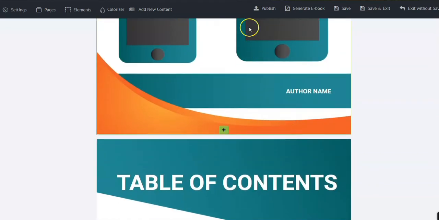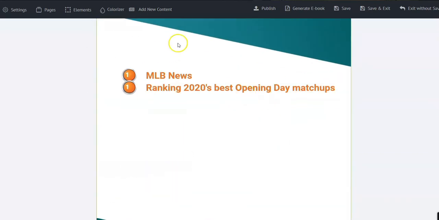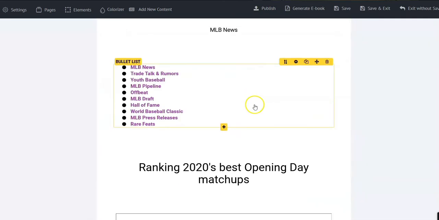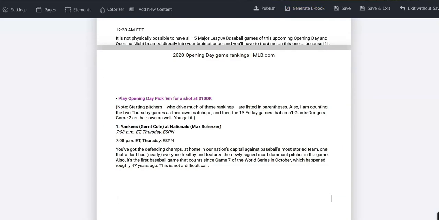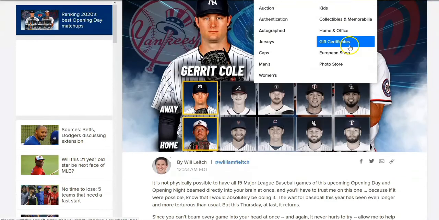Sizes of, types of fonts you're using, colors. But this is what I came up with. They pulled this content off this site here from Major League Baseball.